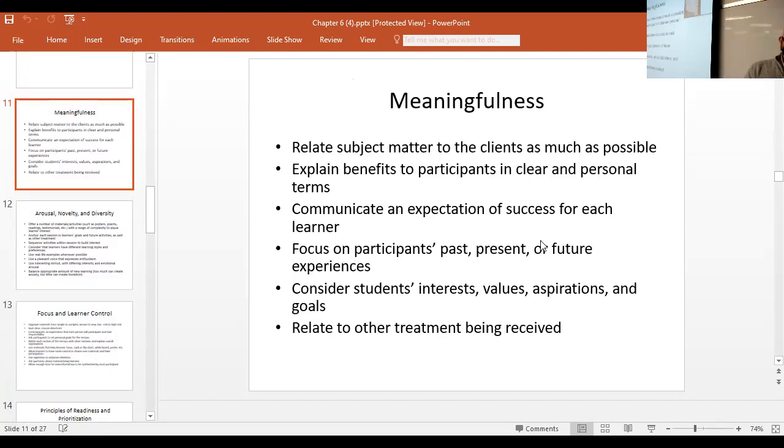Okay, meaningfulness. So we're breaking that down. Each one of these things that we're going through, you have the slide that has 2 or 3, and then we have a slide for each one. So it's breaking it down. This stuff is going to be easy to come back and review for you guys. You want to relate the subject matter to the clients as much as possible. Obviously, the more it relates to them, the more they're going to remember what you're talking about, the more they're going to buy into it.